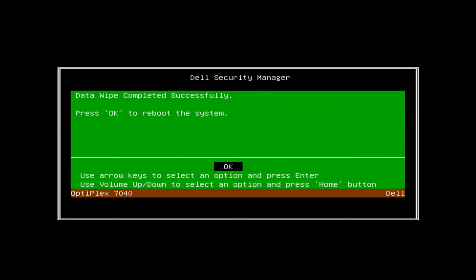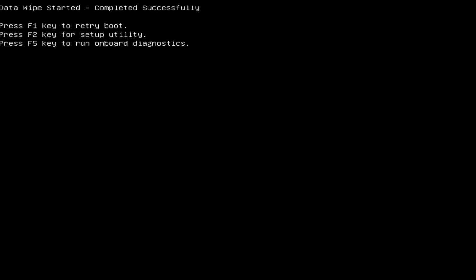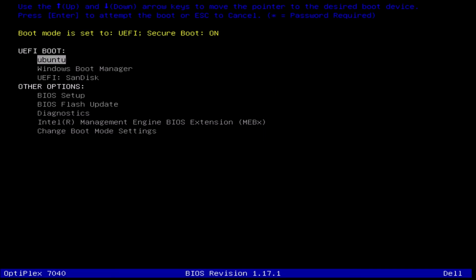Okay, so once you've done this, you're not going to have an operating system on your internal drives, and you're going to need to install an operating system using a USB flash drive. And Dell Data Wipe won't touch USB devices, so if you've got a USB flash drive attached when you perform Dell Data Wipe, you're not going to securely erase the flash drive as well. Okay, so you'll be told that the data wipe was started and completed successfully. So power off your Dell and power it up and press F12.